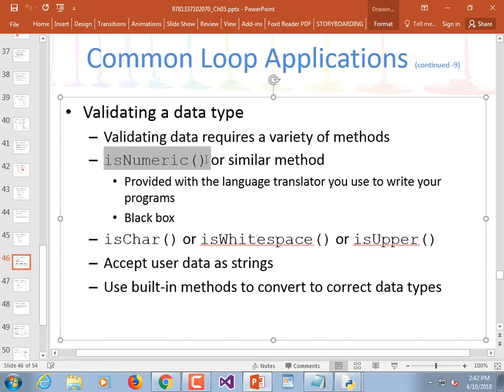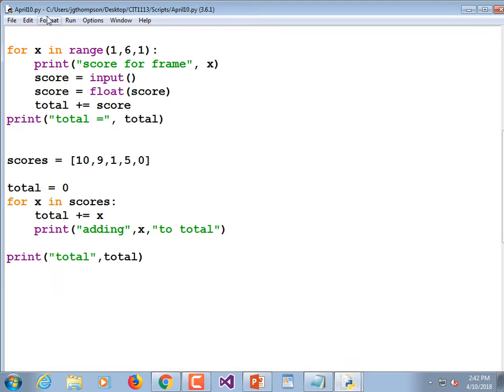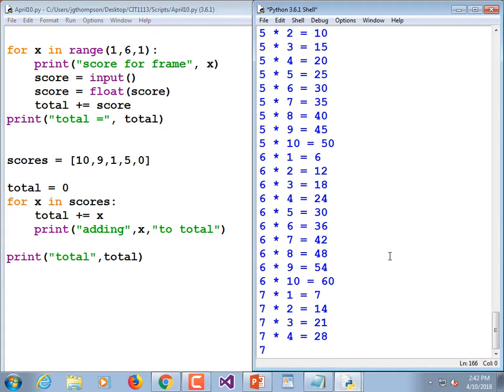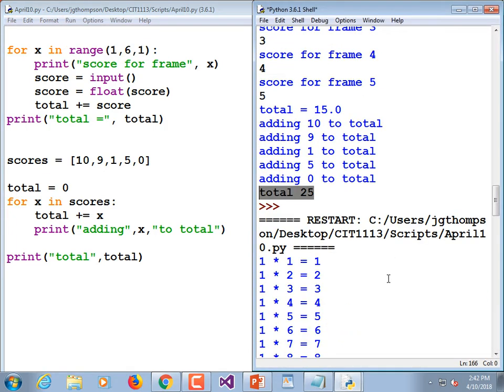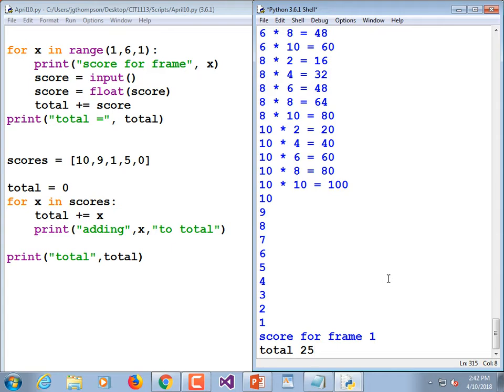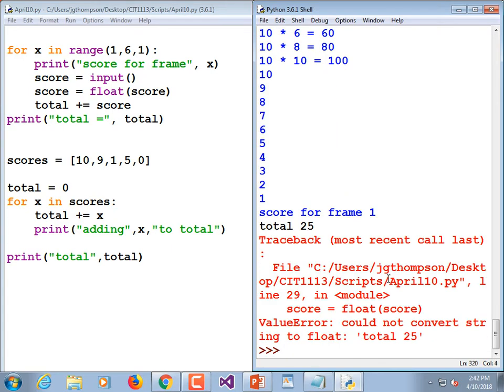So there are different ways of validating data. Is numeric. There's a version of that for Python, which checks to see if what they typed in is really a number. Because I think we've seen what happens if you type in a score and it's not really a number. Let's do that. You don't have to run it, but I'm going to illustrate it. So I run it, it asks me for a score, and I type in 2.8, whatever. Well, I don't, yeah, okay.